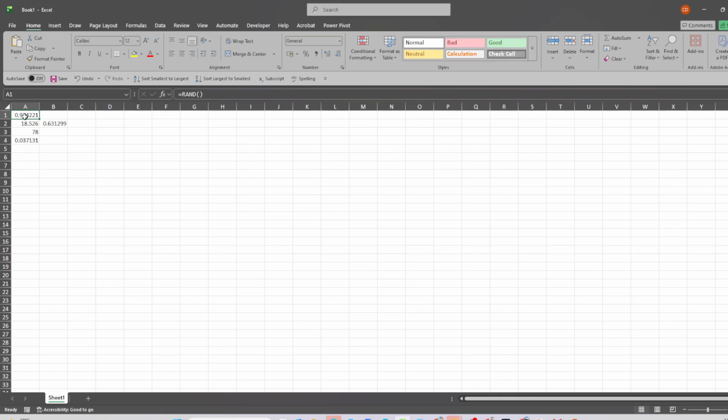Here's the key idea to understand first. The RAND function generates a random decimal number between 0, inclusive, and 1, exclusive. In other words, it can return 0 or a number very close to 0, but it will never actually return 1. This is commonly used for creating sample data, making random selections, running simulations, randomly sorting lists, and generating percentages.